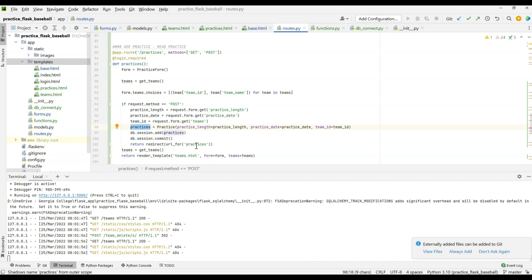All right. Then I want to go out and get all the practices, and I want to pass them out to the form. So instead of passing all the teams out, which I've actually done here twice, I'm just going to say practices is equal to get all the practices. Okay. So get practices. All right. And then I'm going to pass out the practices.